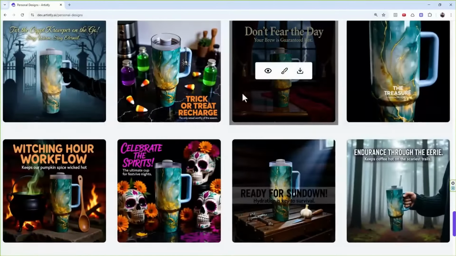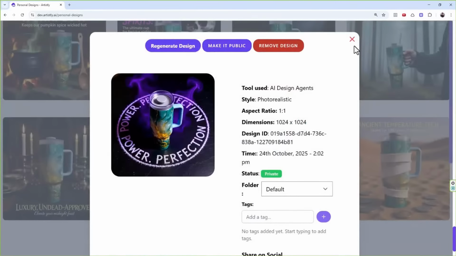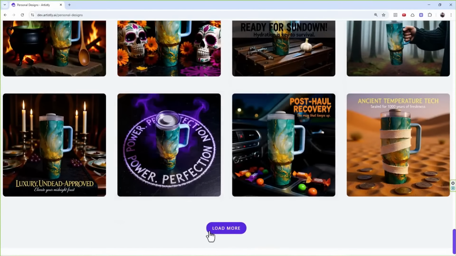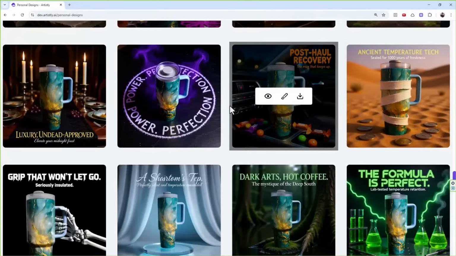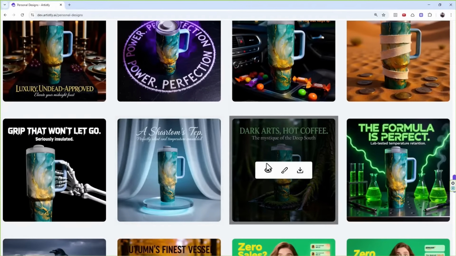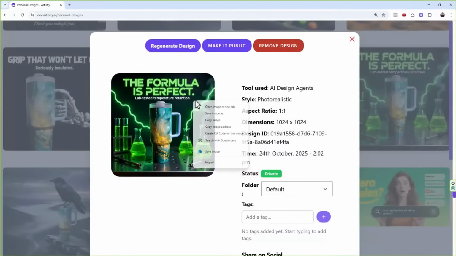Look at that, right? It's crazy. And again, AI being AI, obviously, if you create 20 ad creatives, 1 or 2 might not come out good, and it is completely okay. You know why? Because you can edit them, you can regenerate them. Look at this, how powerful. The formula is perfect. Lab tested temperature retention. How crazy is that, right? And that is the idea.